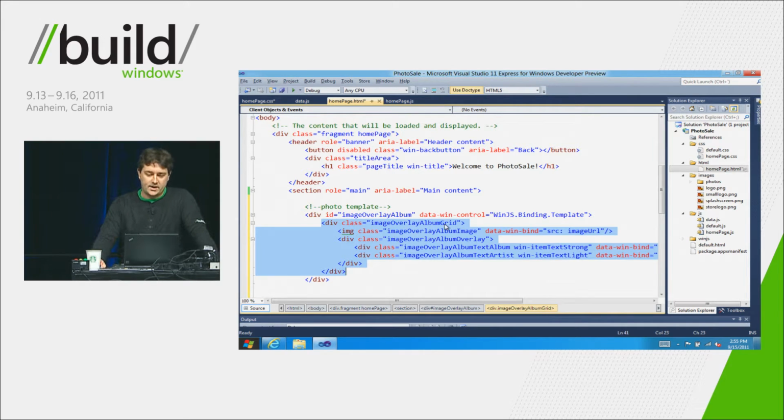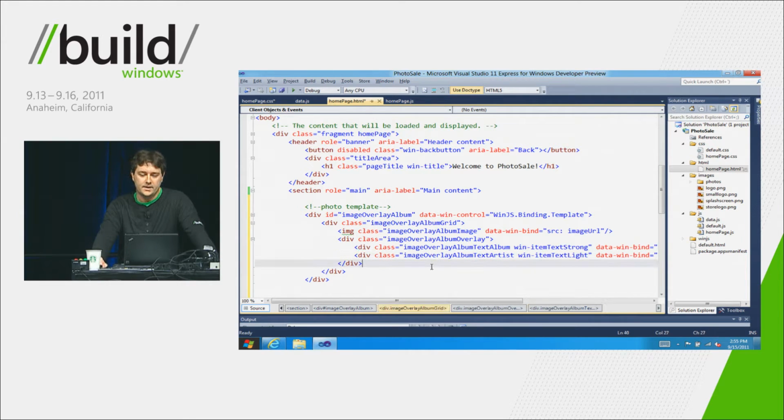So I'm saying I've got a grid of stuff, and inside that thing I've got an image tag that's going to show up, and over top of that image I'm going to have an overlay. You'll see it's kind of got a translucent effect. And then over top of that overlay I've got some strong text and some light text.